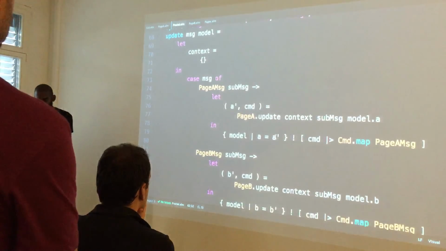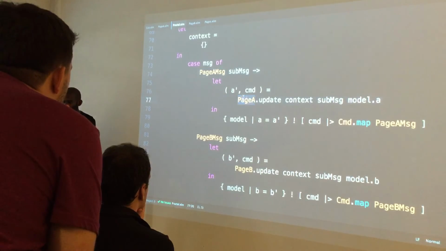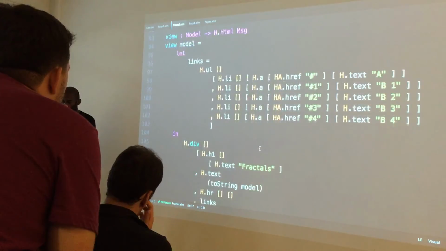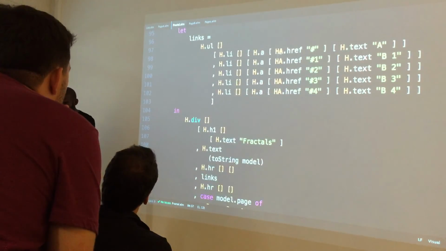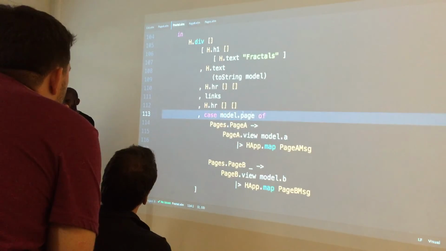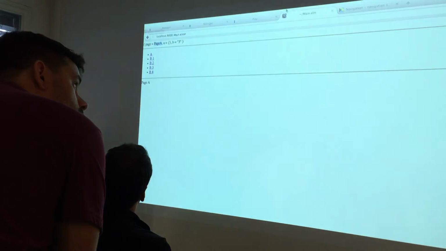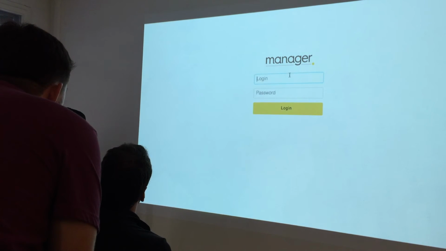Update is also very straightforward, I guess. So if it's a page A message, you do whatever page A update says you should do. If it's a page B message, you do whatever page B says. And then in the view, to decide which page you are on, this is more like login stuff. Here is an interesting thing. The content of your page is basically just a switch statement on which page you are. And this is how I saw most of the stuff done by the users.